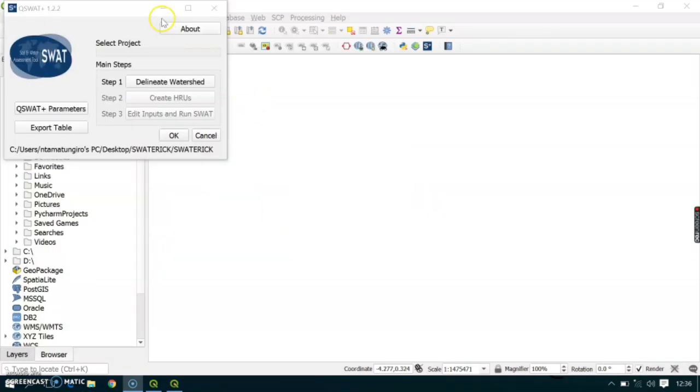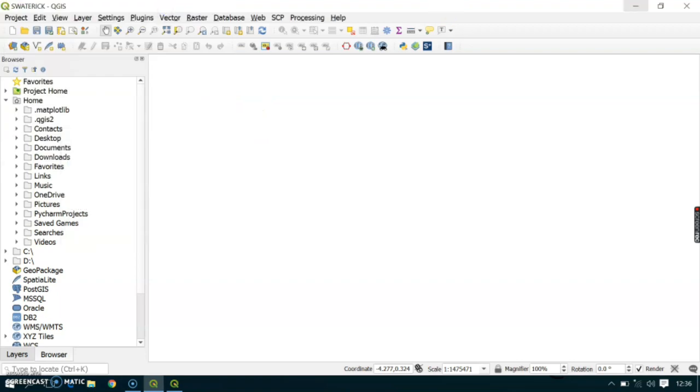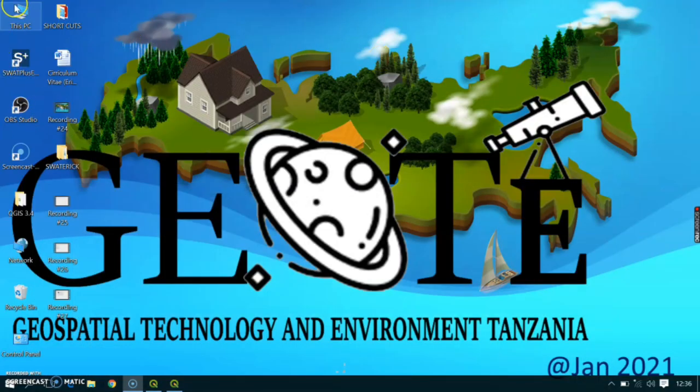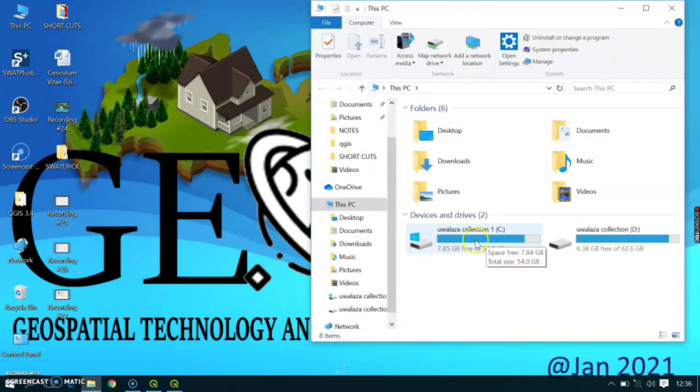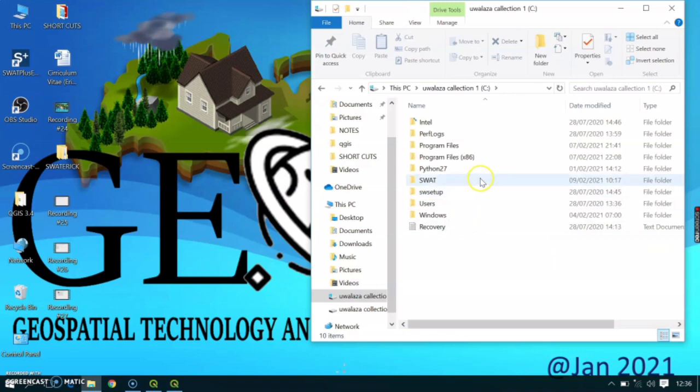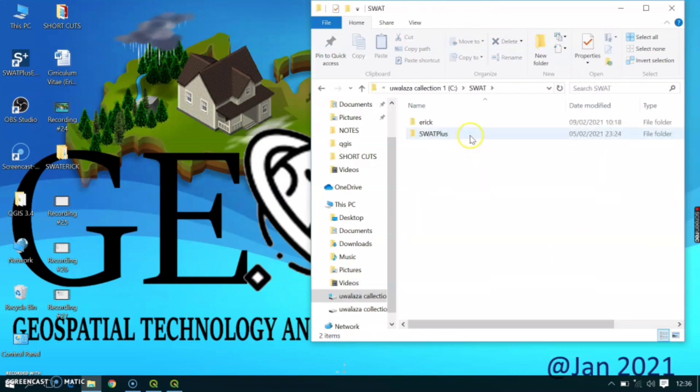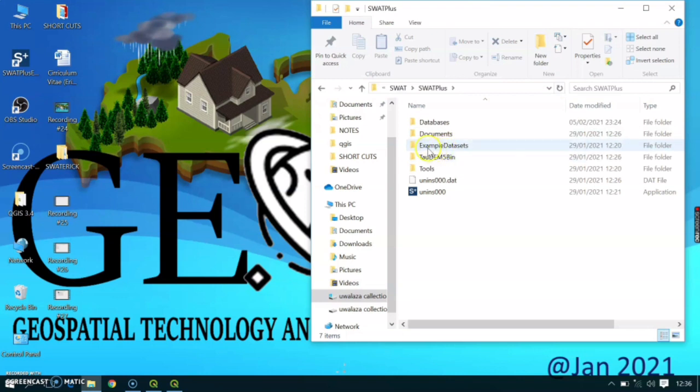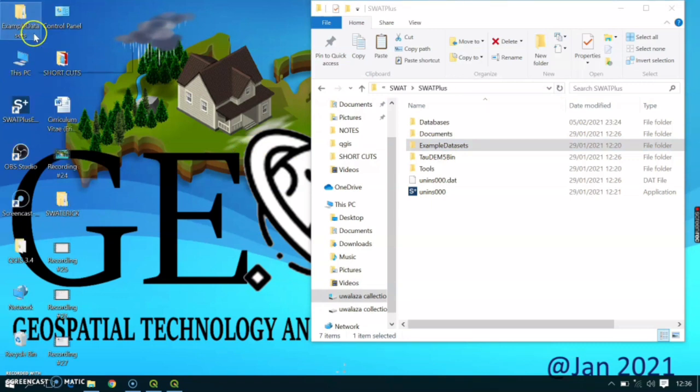So in order to find this data set that we'll use in this presentation, minimize QGIS and go to the location where you installed SWAT Plus tools. Go ahead in local disk C. Here you'll find SWAT and you'll find SWAT Plus. So here you will find a folder listed as example dataset. So go ahead and copy and paste it on the desktop. So here you will have a folder similar to this one, which is example dataset.